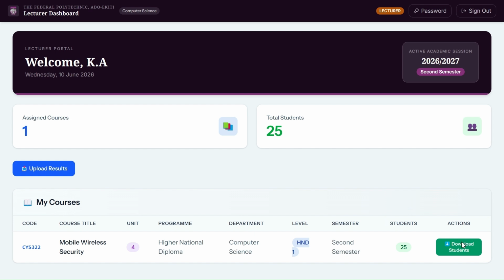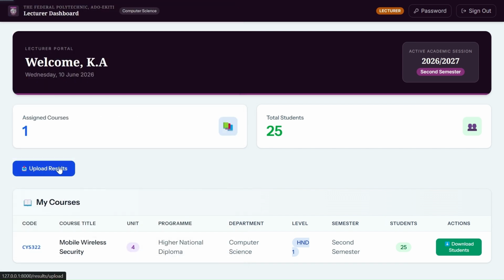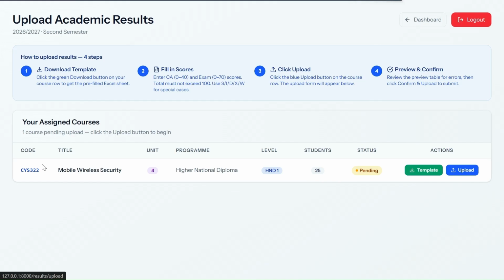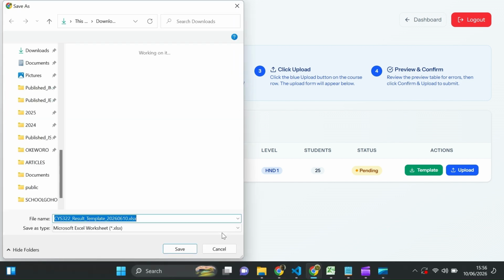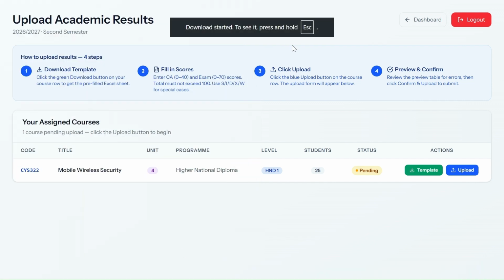Uploading scores, which is the main focus of this session. Now you click on upload results to start uploading of student results. Select a course to view the list of registered students. Then for each student, enter the continuous assessment score and examination score on the Excel sheet. I'm going to show you how you do that.